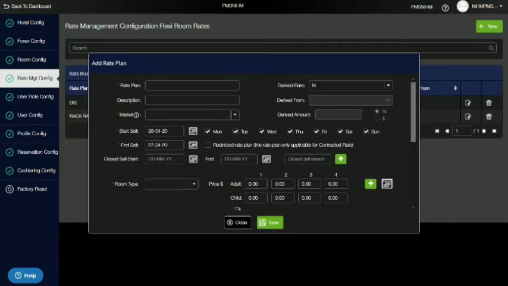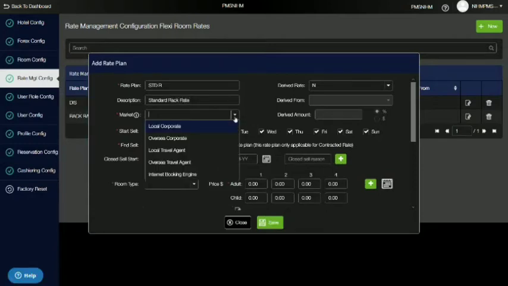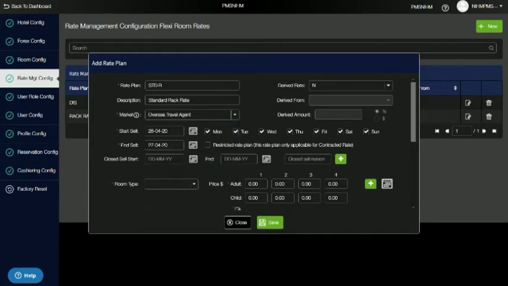Maybe you can just try creating a rate for the standard room by creating STDR or something like that. You can give the description over here. Standard rack rate. If you want to select a market, we will just try overseas travel agents over here. It's a start sale on 26th and the end date you need to just maybe give 2 or 3 dates over here.